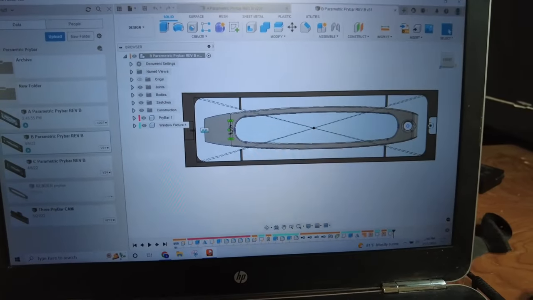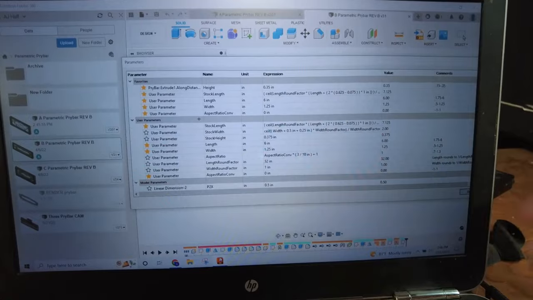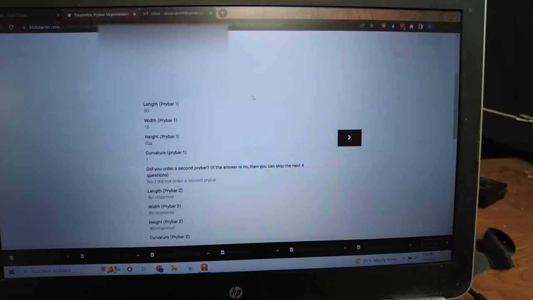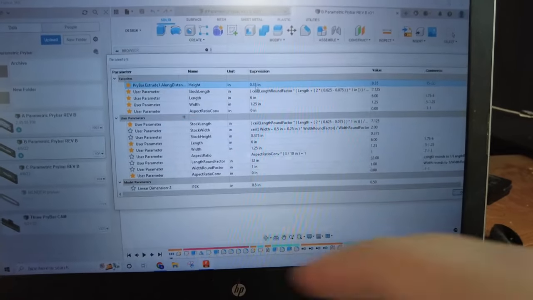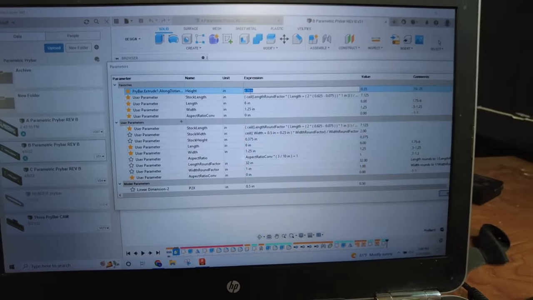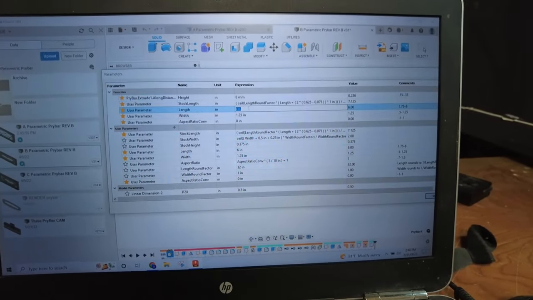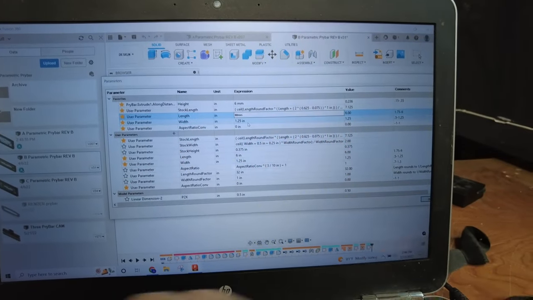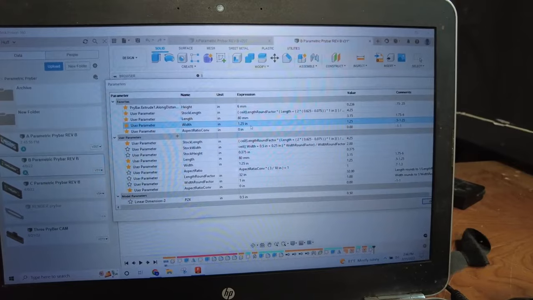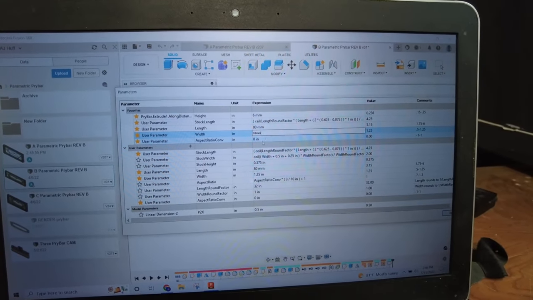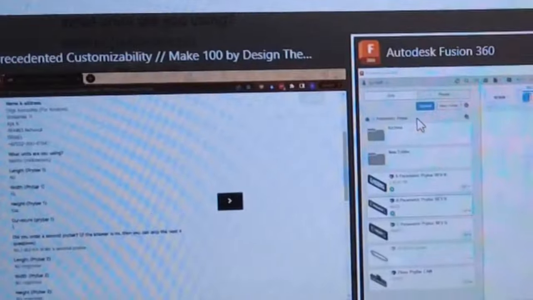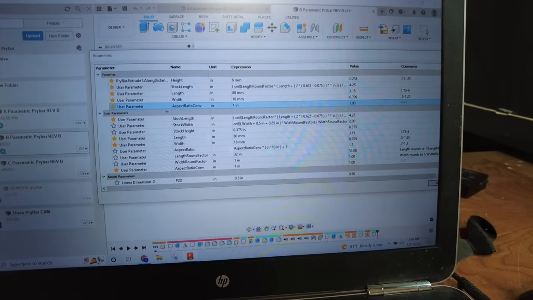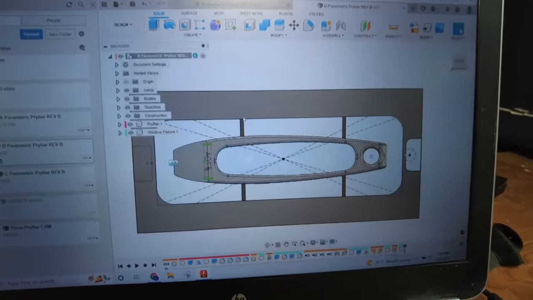Then in Fusion, all I have to do is I hit B, which pulls up my parameter menu, and then I can start typing in the parameters. So we switch back over. He wants a height of 6 millimeters. So I just type in 6 millimeters. The length was 80 millimeters. The width of 18 millimeters. And I can take these in either inches or millimeters. And a curvature of 1, which is unitless, but in this case, it means that it is front heavy.